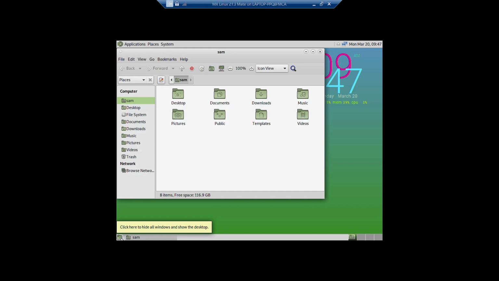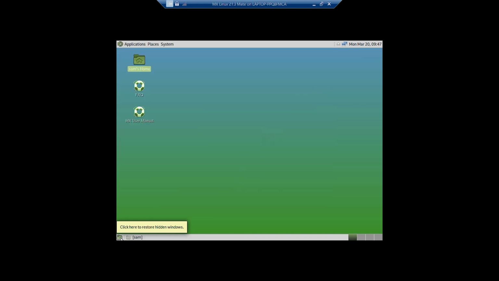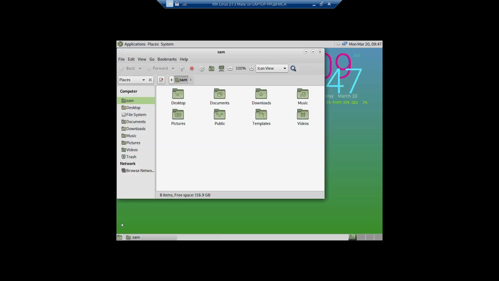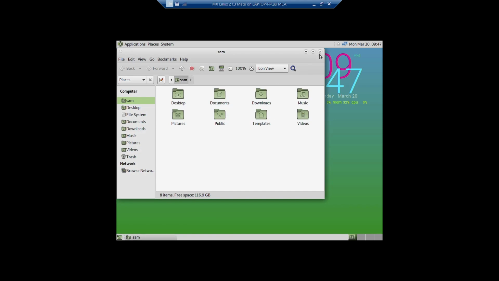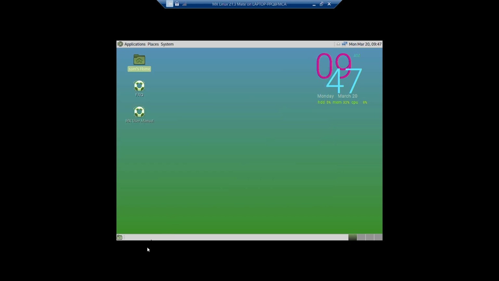So this is the change as compared to Debian. In Debian, if you hit this button, only the open windows will minimize, but in MX Linux, the open windows along with the conky are going to get minimized. So this is the difference between the two Linux distributions with regard to the Mate desktop configurations. And on the right side of this bottom panel, you have got the workspace chooser. So there are 4 workspaces to choose from. You can reduce or increase this.